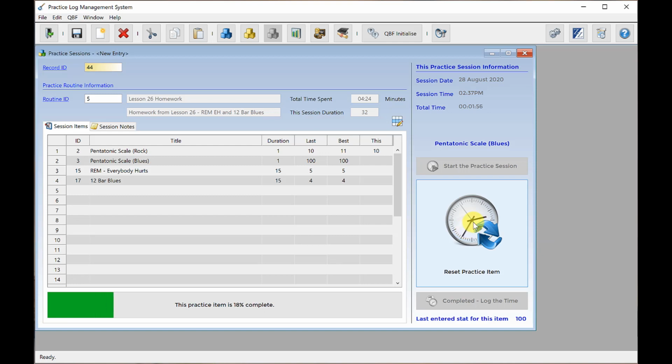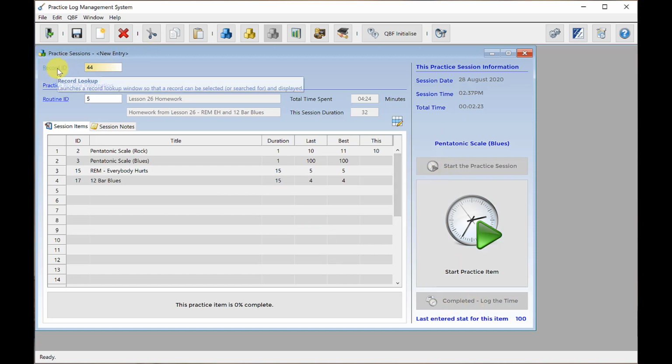When we've finished, and I will jump forwards, we can either leave the system to continue to count up the amount of time that we've practiced, so that would be free practice time, or you can click the completed log and time button. I can't do that at the moment because it is continuing to run, but when the system has finished and you've run through all 4, then you can click that button and save the record.